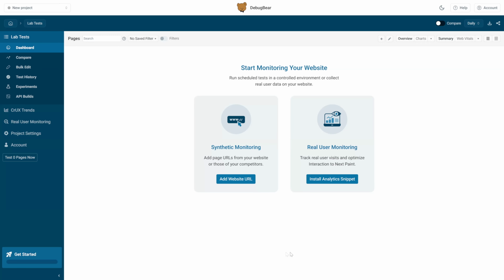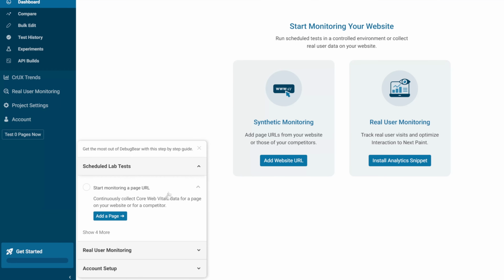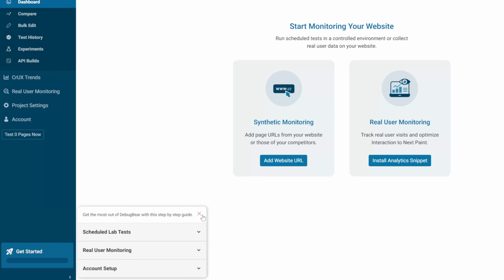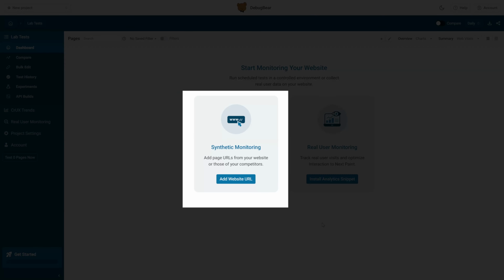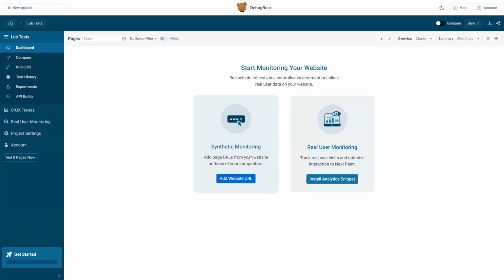We also have an onboarding wizard if you'd like to explore for yourself to get started quickly and try out the main features. Whenever you sign into DebugBear, you will land in the project dashboard containing your lab tests. Let's add some pages to our project by clicking Synthetic Monitoring.